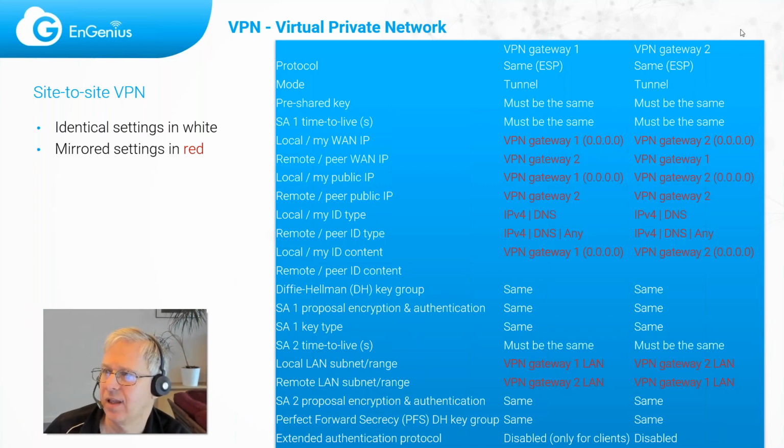if you have two VPN gateways, of course, you need to have the same protocol. They need to be the same mode. Pre-shared keys or the certificates need to be the same or compatible. You need to have the same security association lifetime. Well, I say must be the same, I think I could say should be the same, because if one wants to change it, your dead peer detection will kick in in the worst case, and then it will come back up.